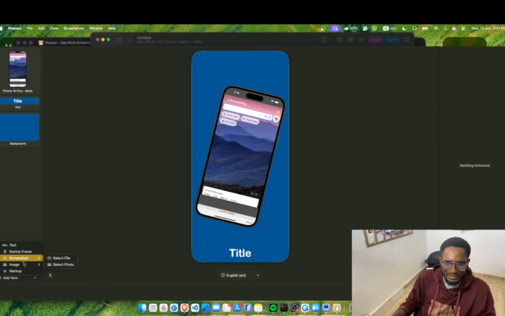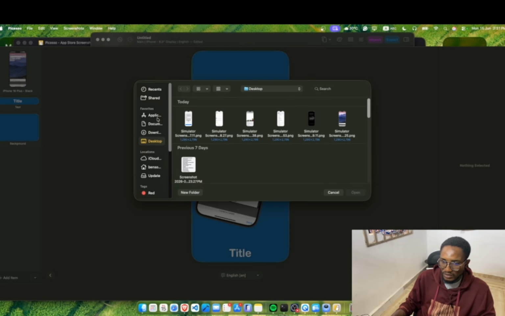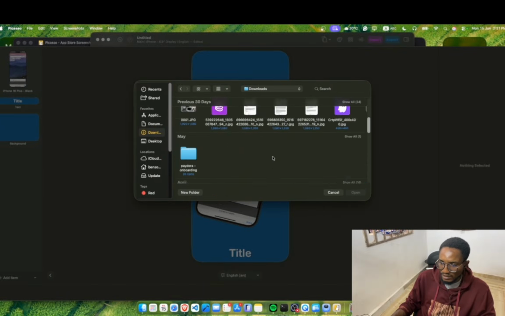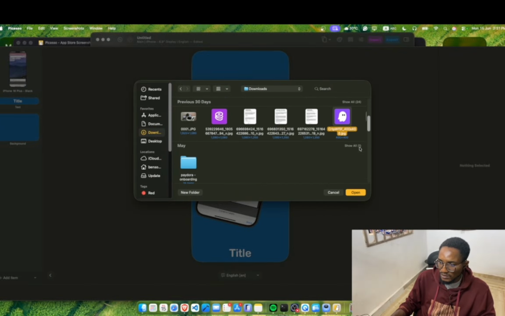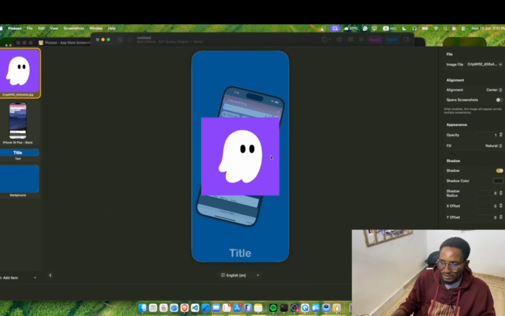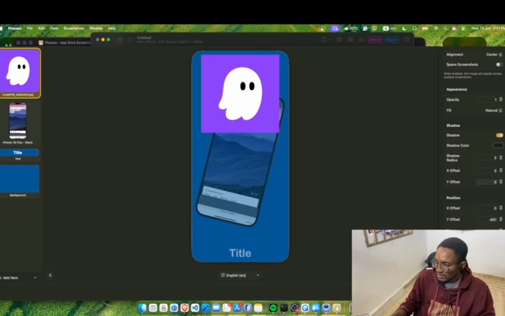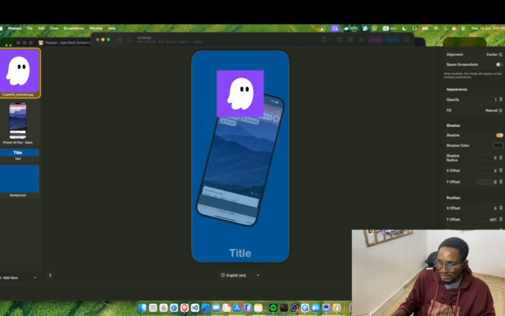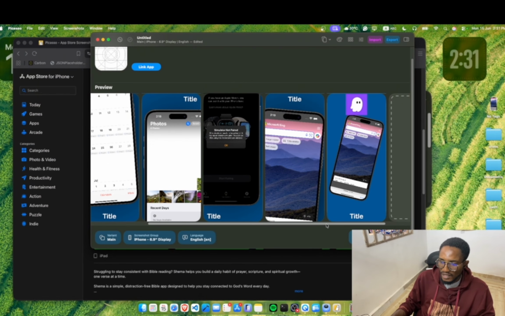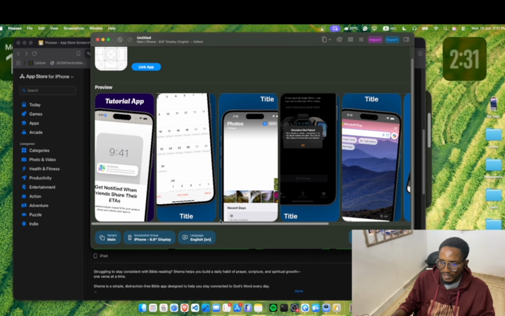I can also add more items, maybe an image. I can import an image, maybe a logo. I think I have one here. Use this one. Yes, I can import this logo. You can change the size. It's too big. And put it up here. And I say done. So these are my app screenshots, and this is very, very easy, instead of using Photoshop and doing all that.